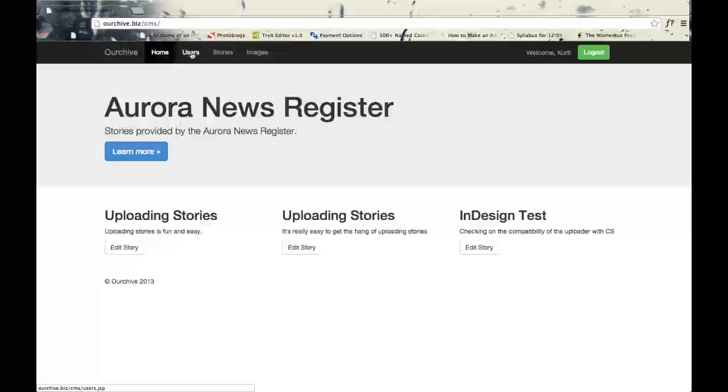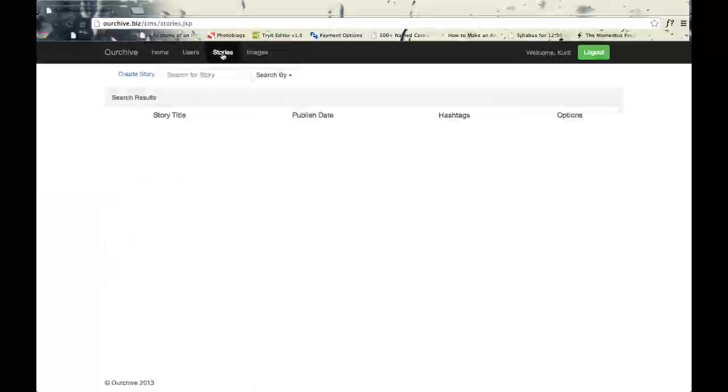So if Kurt decided that he wanted one of his writers to be able to upload stories as well, he could create the user, and you would see that person under here. This, of course, is where we're going to go here in a second to upload our story. And images would just show you all of the images that have been uploaded by the News Register. Alright, so let's go ahead and go into stories.